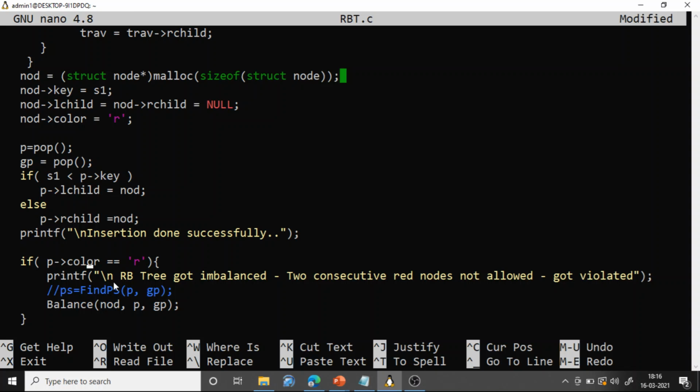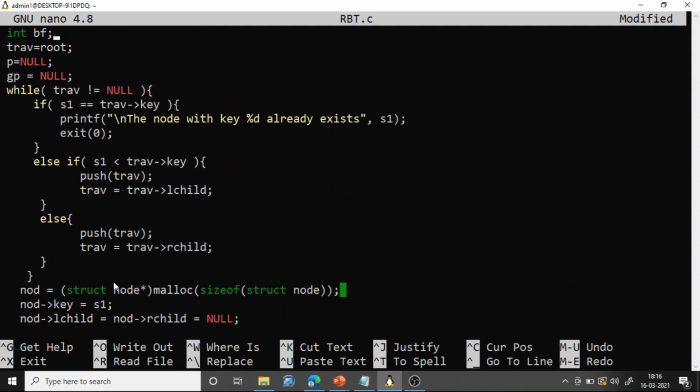Okay. So we are checking whether P arrow color is red, where P means parent. If the parent's color is red, in that case we just display that the tree got imbalanced, and then we call a function called balance. For this function, we are passing three parameters. What are they? Node, which is the new node; P, which is the parent of the new node; and GP, which is the grandparent of the new node.